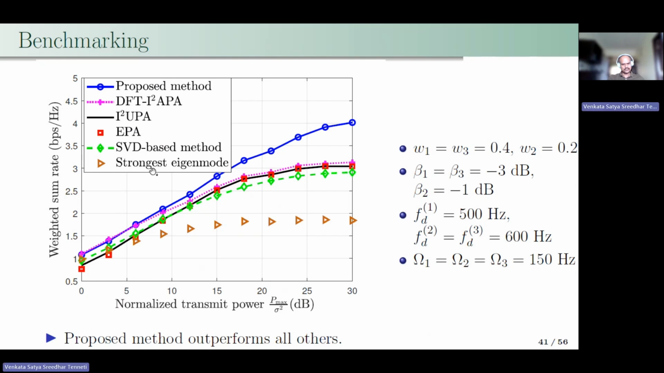The last method is the strongest eigenmode method, which is shown by this brown marker. It uses only the strongest eigenvector of the transmit spatial correlation matrix, so it will not use all the MIMO layers. As you can see from the figure, the proposed method outperforms all the benchmarking schemes. And the strongest eigenmode method is the worst performer because it does not use all the MIMO layers.